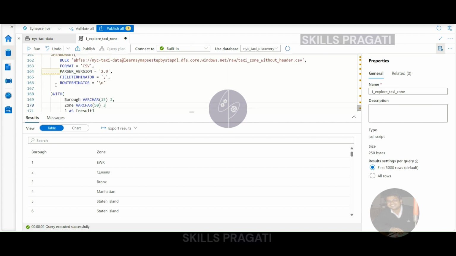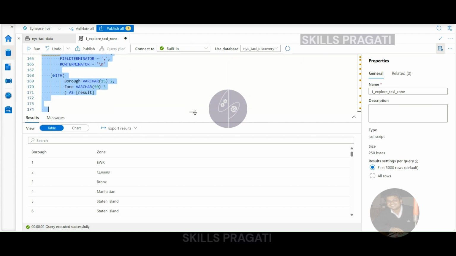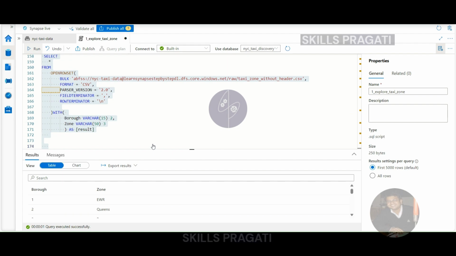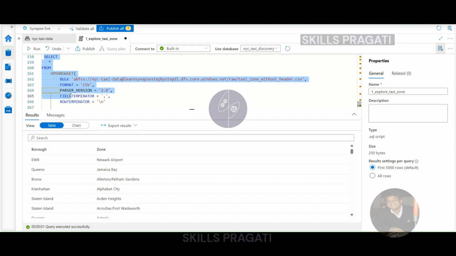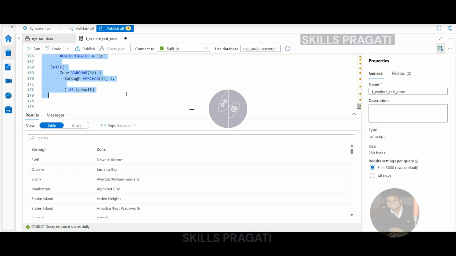So we got the borough being set to the actual borough and the zone being set to the actual zone. This gives us more freedom. For example, if you wanted to select the data in a slightly different order, for example, if you wanted to get the zone being selected first, we can do that because we are not relying on the order of data.